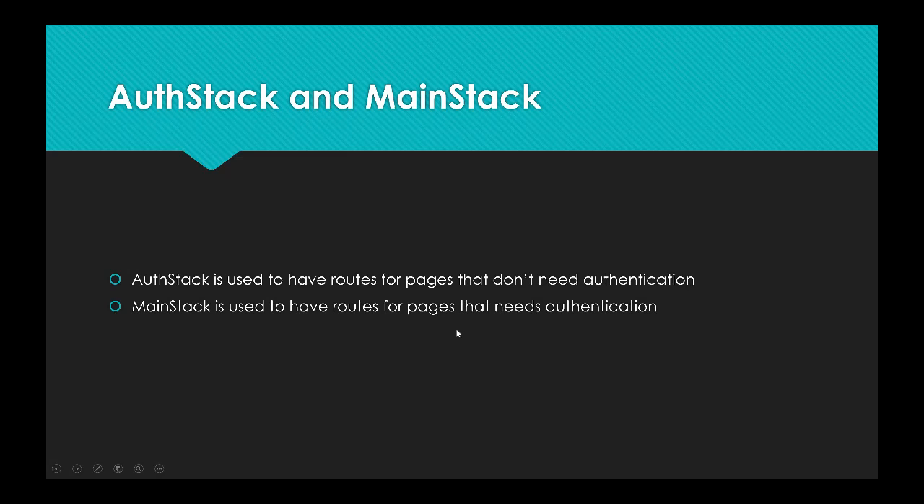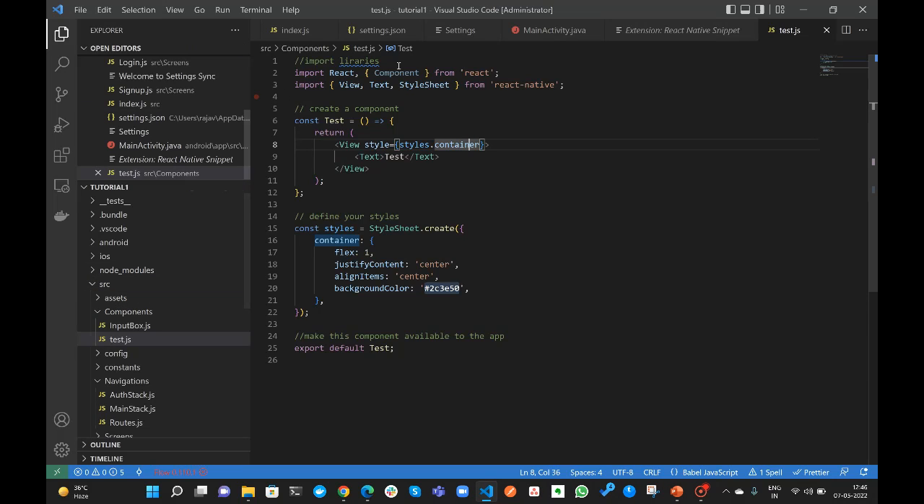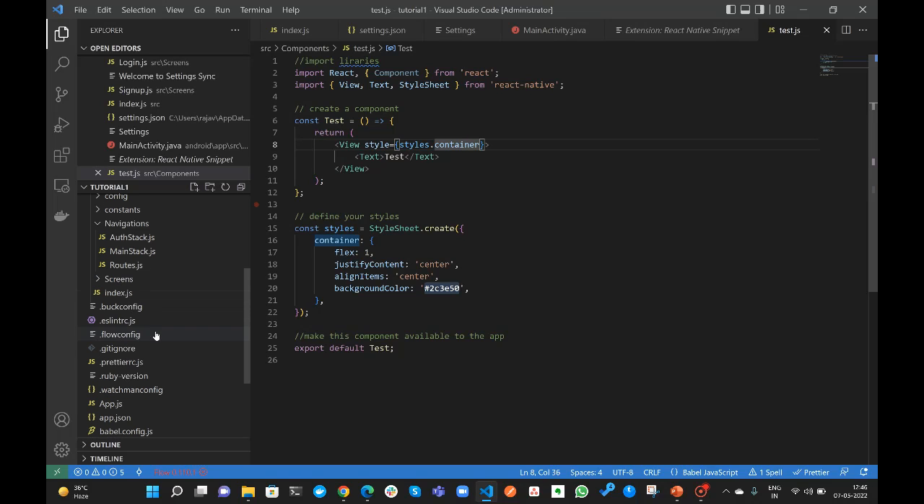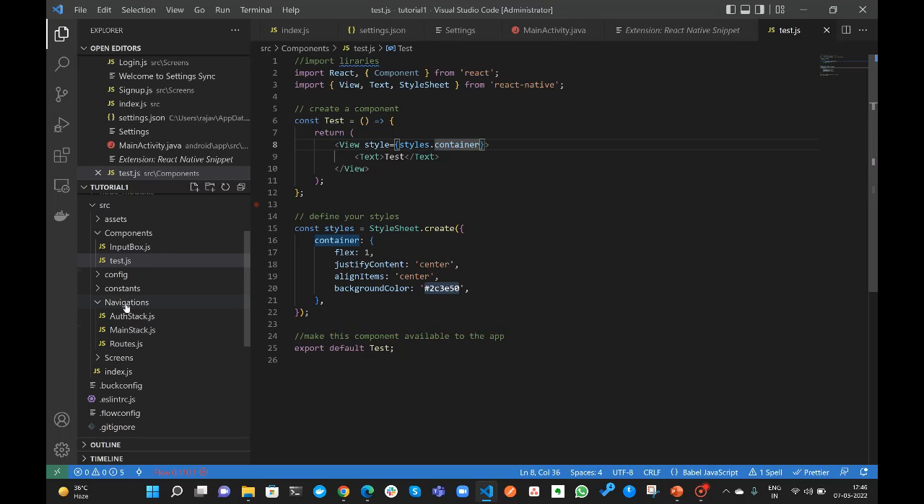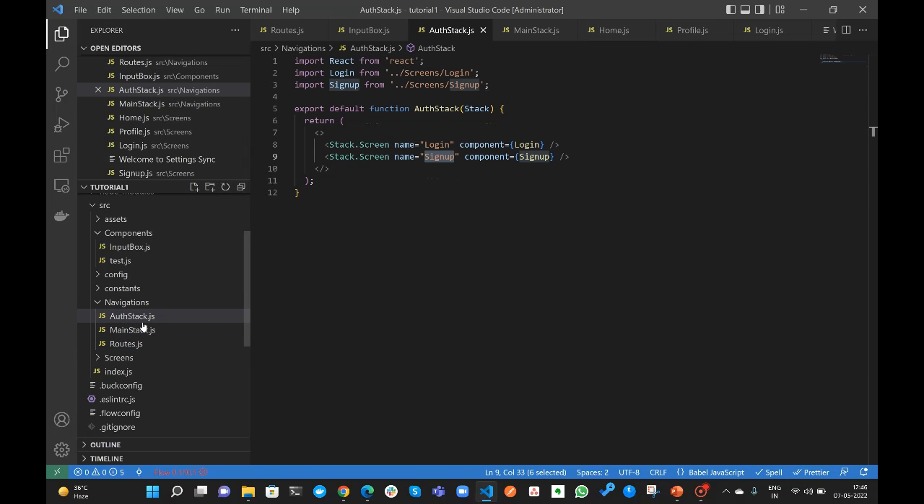Okay, and then AuthStack and MainStack. Actually, you have to create, as when you install a new bundle of React Native, it won't have a folder called source. So you have to create a folder called source, and inside that you have to create a folder called navigation. And inside the navigation you have to create three files. One is routes.js, and one is main.js, and one is authstack.js.